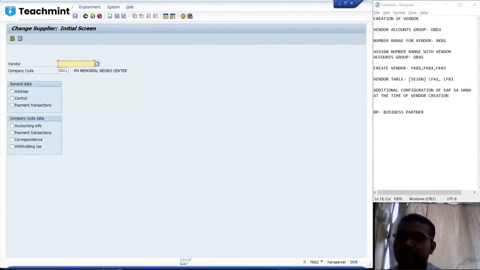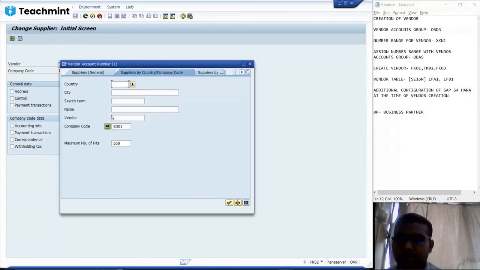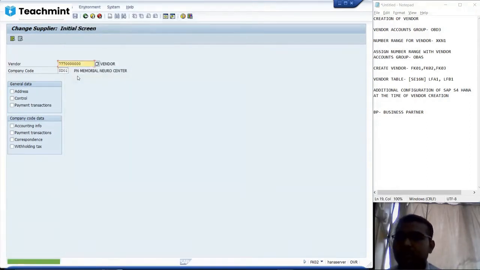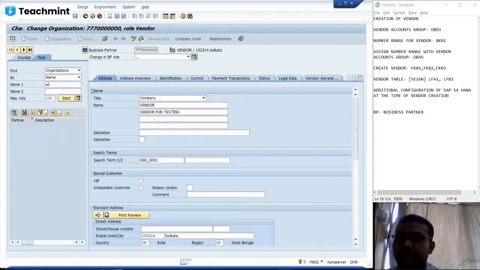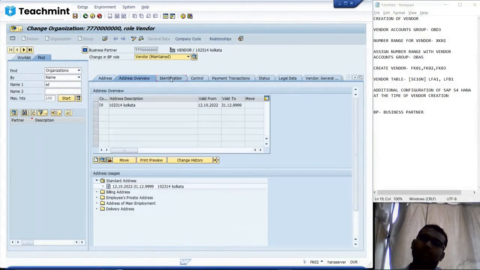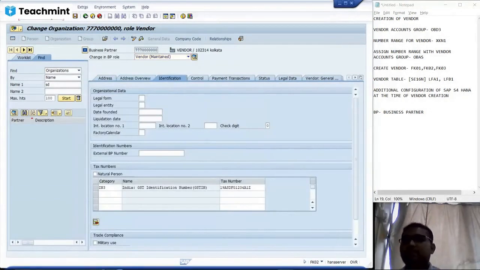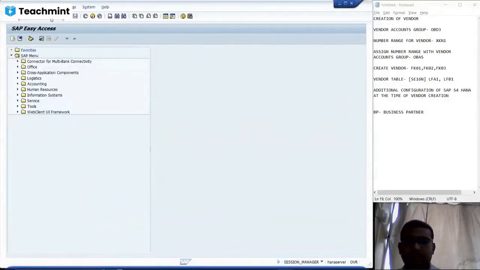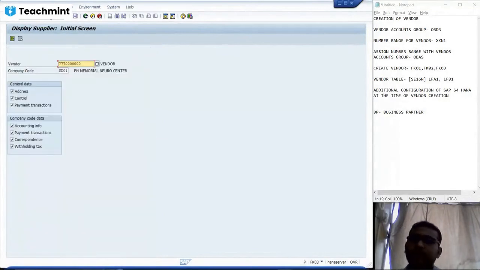So put the FK02 T code, put the vendor, select all and press enter. So we can edit those details. Or if we want to display the vendor details, we use the T code FK03. So we can only show the vendor details.